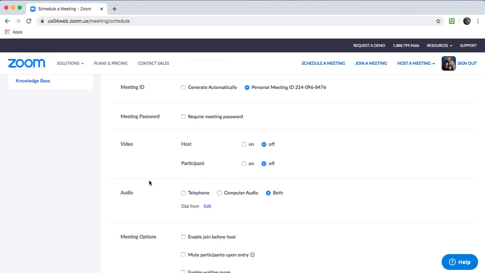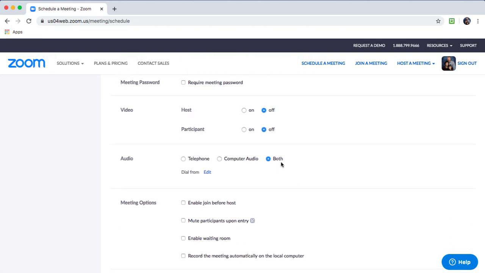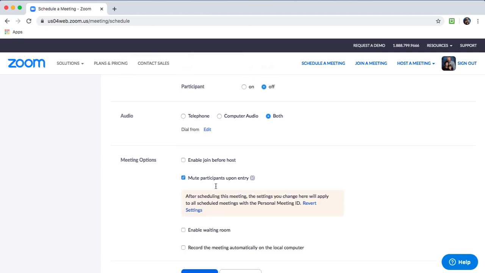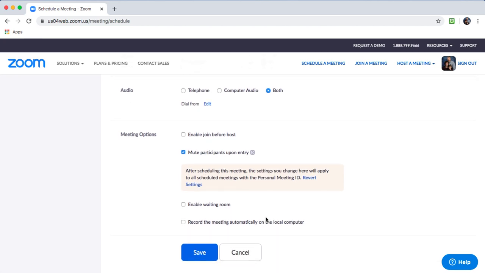When you first come in, you have options where video and audio are concerned. If you want your host to have video on as soon as you come on, you can. I think it all should be off until everybody gets situated, and then you can turn both of them on as folks enter into the meeting. So for host and participant, I'm keeping video off, and I'm also keeping it off for audio. And I'm going to mute participants upon entry, just so that there's less noise, and we're able to give some directions prior to starting.